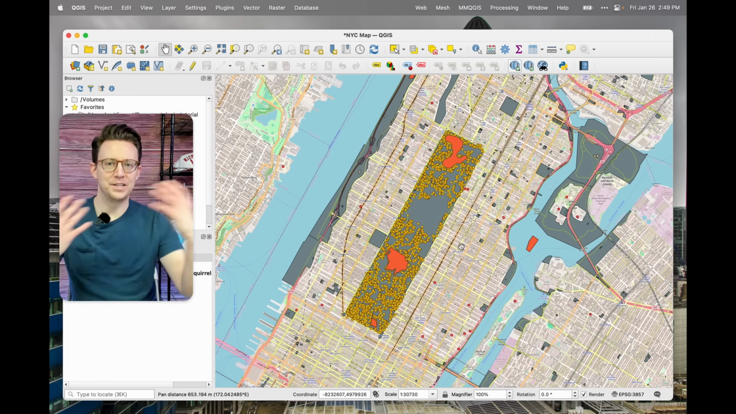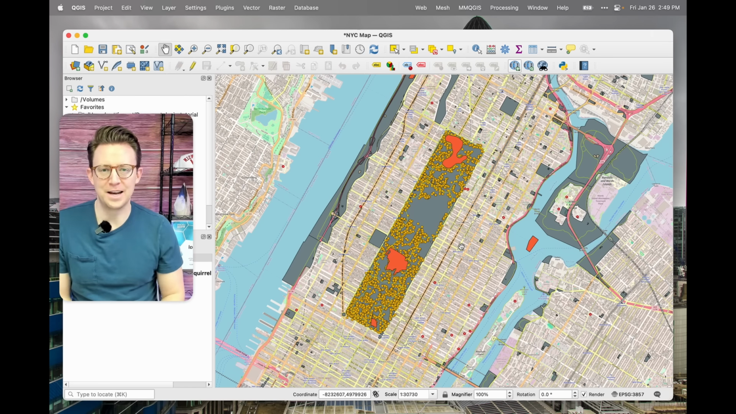Now, it's not the best projection. There's lots of different topics on that, but that's a story for another day. We'll keep pressing on from here.